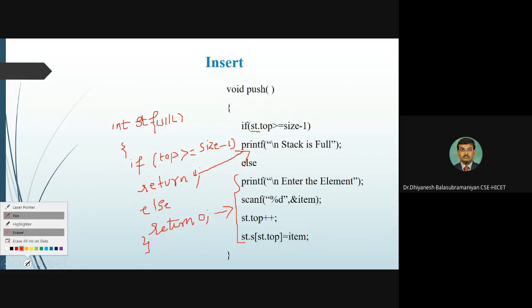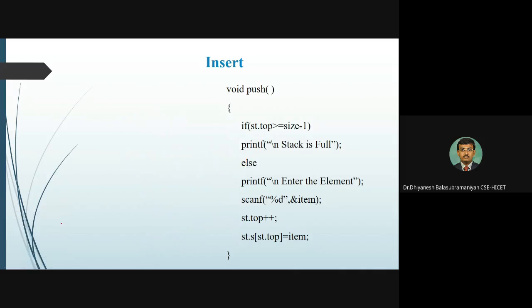If it is stack empty, the condition is if top equal to minus one, because as already said, if the stack is empty, the top position is minus one. So with this, we'll go directly to the insertions. I'm going to insert 10. Before that, where is the top position? The top position is minus one. So is minus one greater than or equal to size minus one? Your size is 5, and 5 minus 1 is 4. So the condition is false, and we come directly to the else part. Enter the element, scanf percentage d item. In item, I'm going to get the element 10.